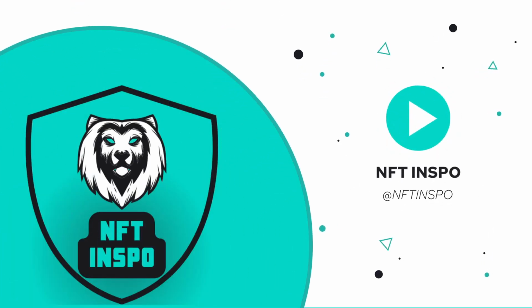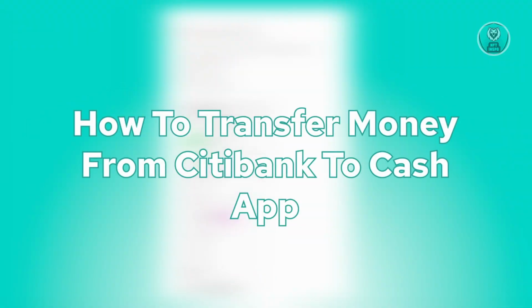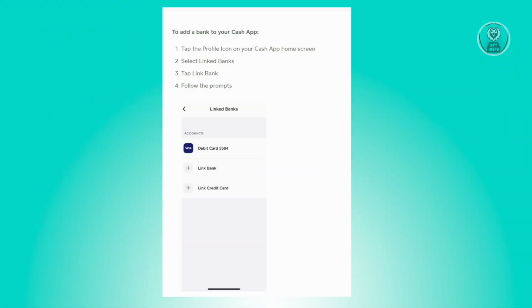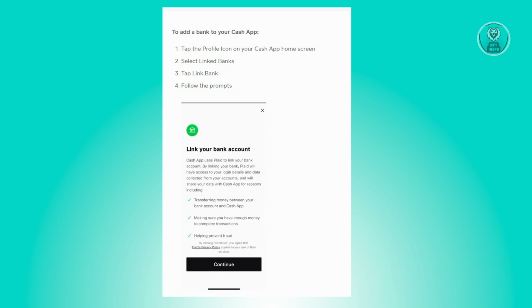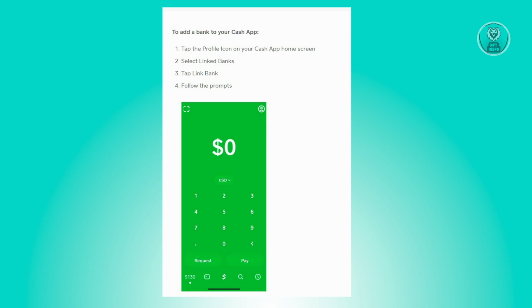For today's video, we are going to show you how to transfer money from Citibank to Cash App. So transferring your funds from Citibank to Cash App is actually pretty easy. You just need to follow the steps that we'll be showing you. So ordinarily, when you have a Cash App application or a Cash App account, you'll have to add your bank.